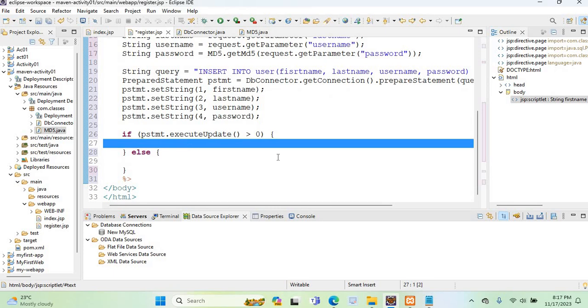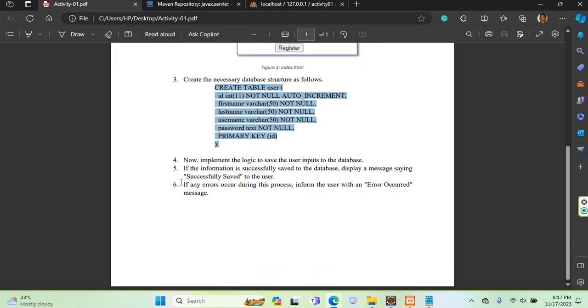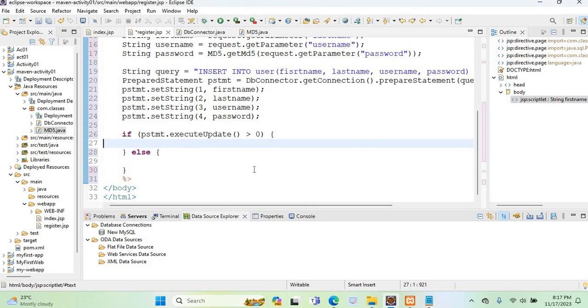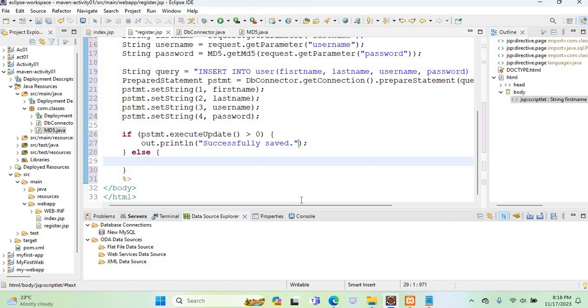Okay, like this. So what I need to print here, so I will go to the activity again. I need to print the message "successfully saved", else we need to print "error occurred". So I will go here, and so out.println. So I'm going to print "successfully saved", else I'm going to print the error message.